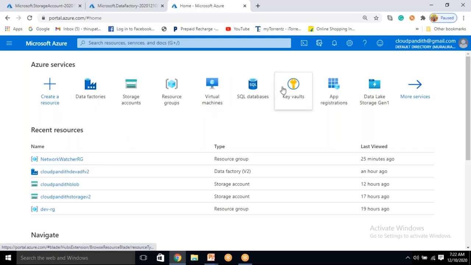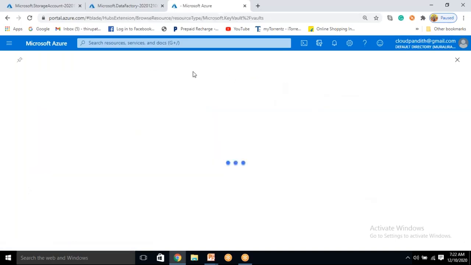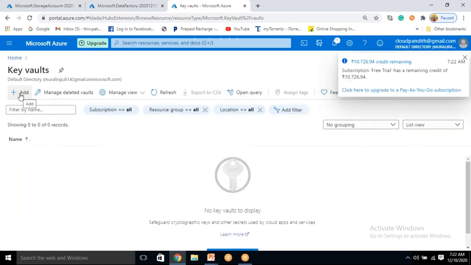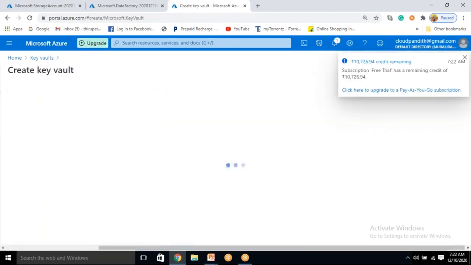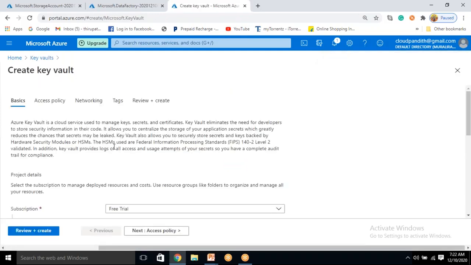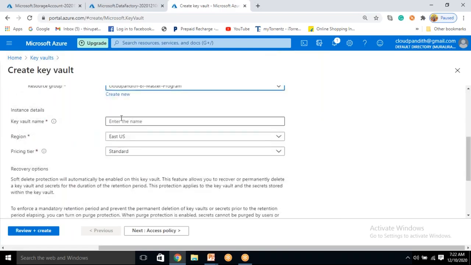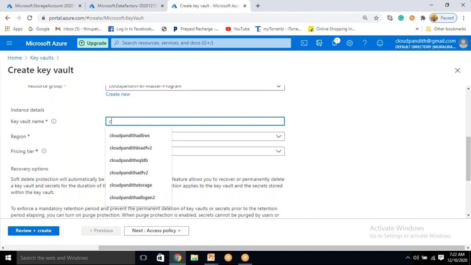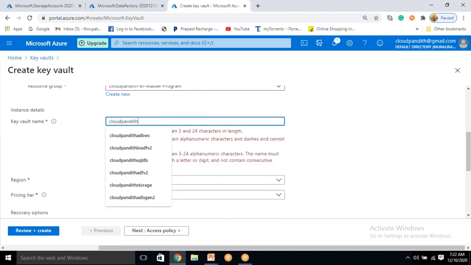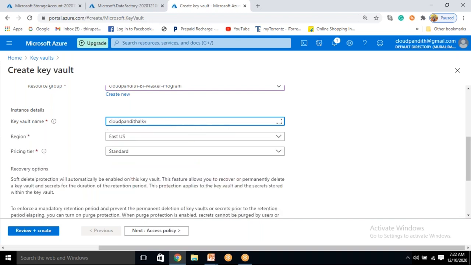In this, what else we need? Keywords. Click on keywords. Click add keywords. Resource group is Cloud Pandit BA Master Program. Keyword is Cloud Pandit AKV, World 10.